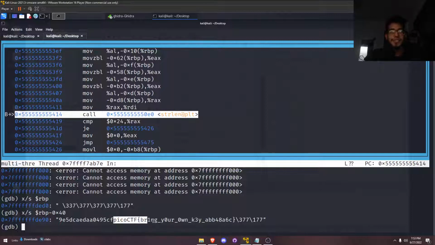Oh, PicoCTF, bring your own key, and then that. So yeah, that was pretty cool. Will I do this again? I have no idea. That was very, very difficult for me, and I spent all day on it.